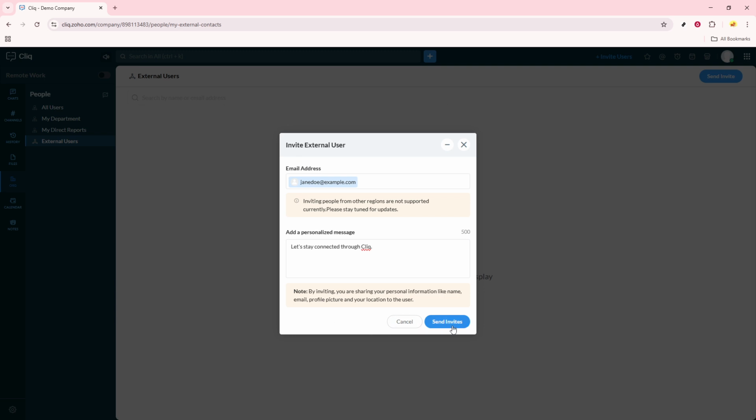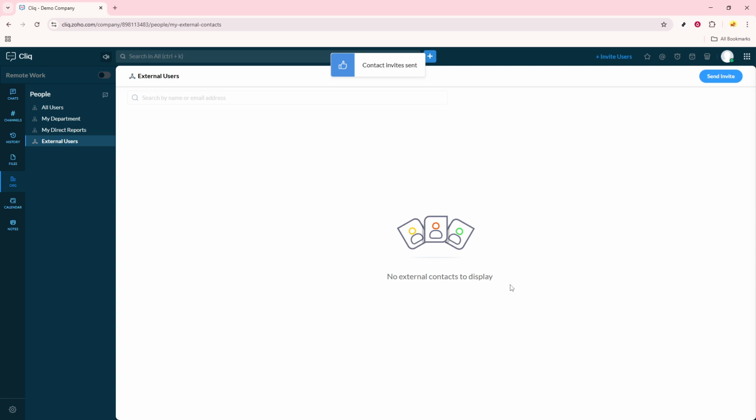And there you have it. You've just learned how to effectively add and manage external users in Zoho Cliq. By following these steps, you'll be expanding your productivity with ease, creating a flexible and responsive working environment that fosters collaboration.